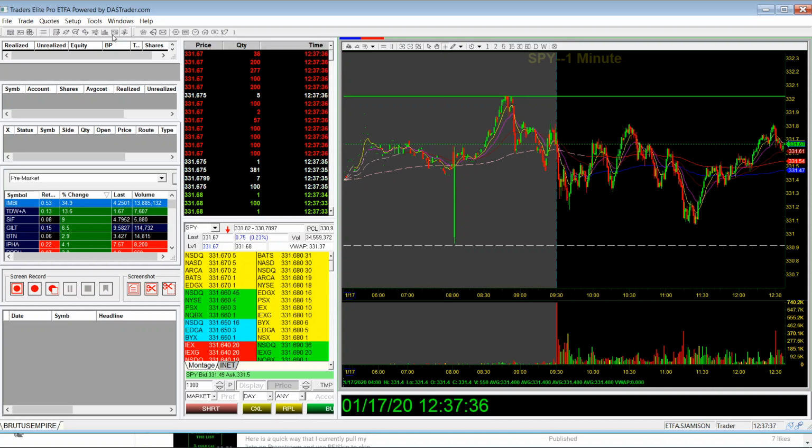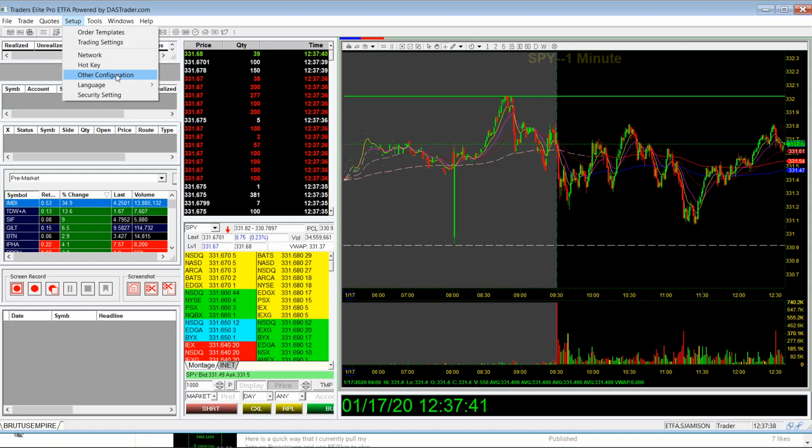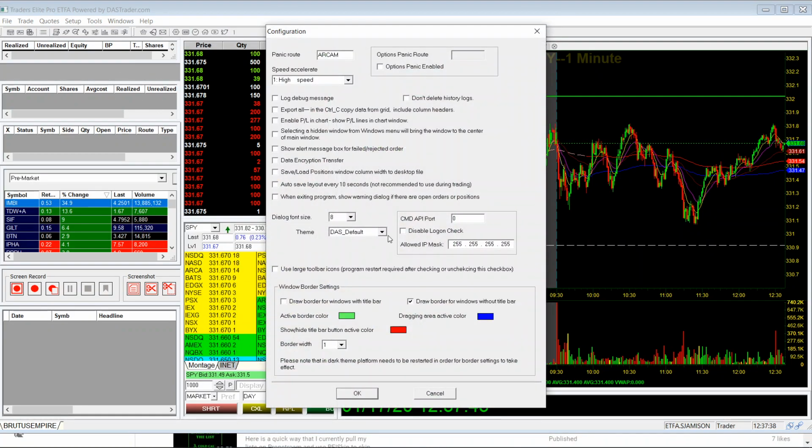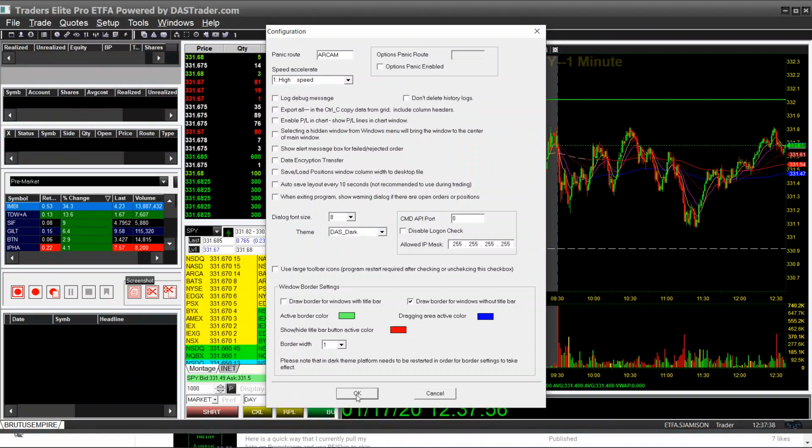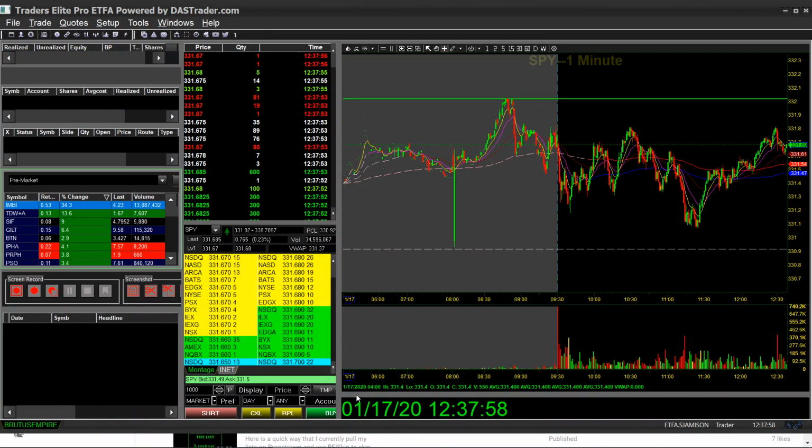So basically what you want to do is you want to go to setup. You want to click setup. You want to go to other configuration. Boom, you hit that. And then down here, what you want to do is click on this and get away from the default. You want to go to the dark theme, right? Once you get that dark, you want to go on OK and boom.